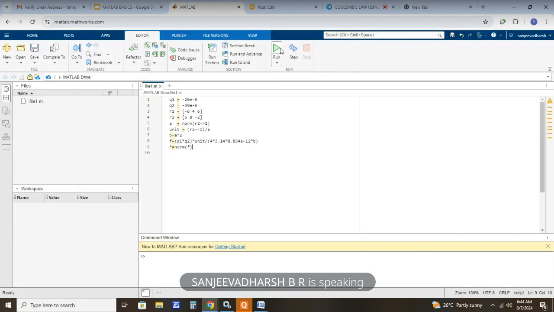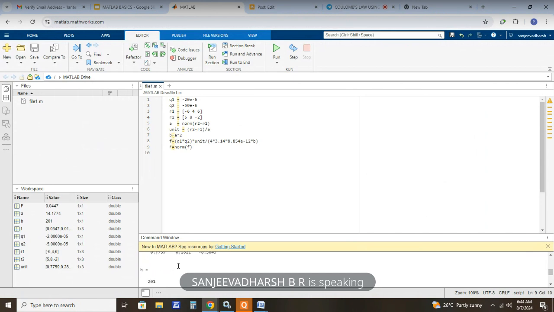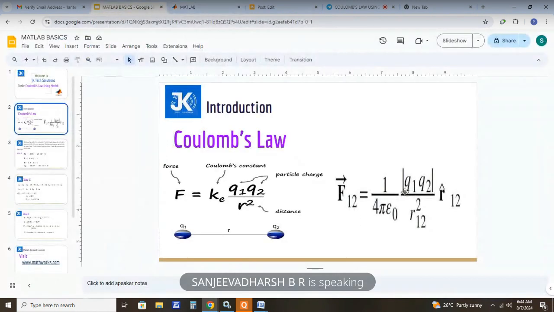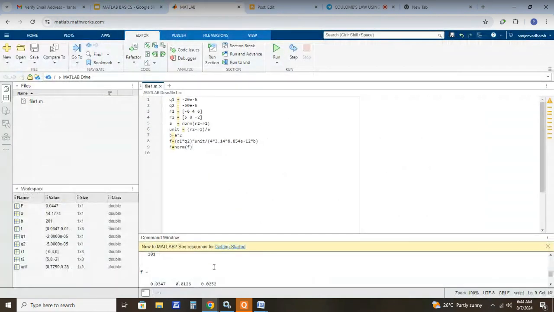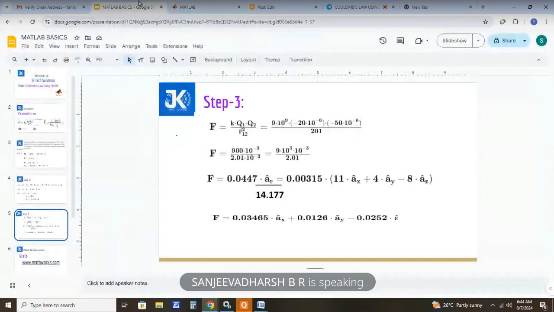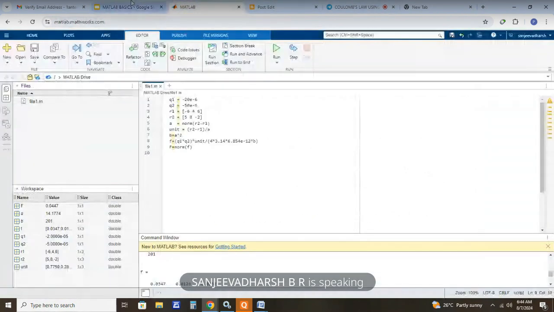After saving it, you can run this code by clicking the run section. After clicking run, you will be getting the values here. As we have verified the values here, we have received a value. I can show you the results in a clear way.